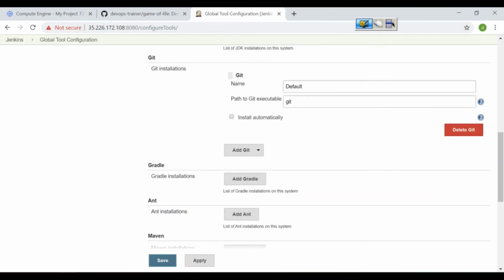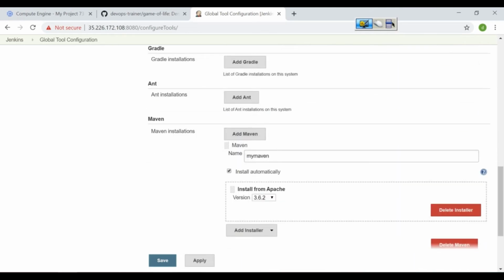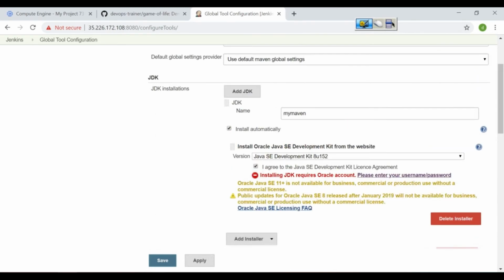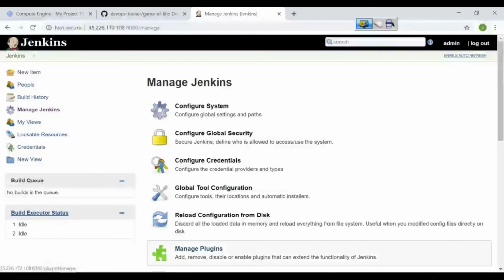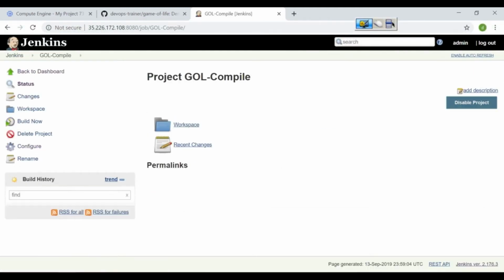So all the 3 prerequisites required for our job: Git, I'm using Git from the server, Maven through automatic installer, Java through automatic installer. I have Java on the server also, but my job will use this Java which is installed by Jenkins. So done. Prerequisites for the job are done. Now let us go and continue creating our job.